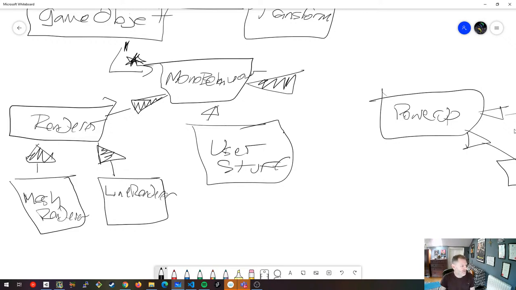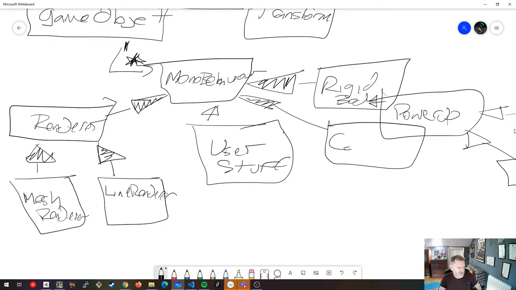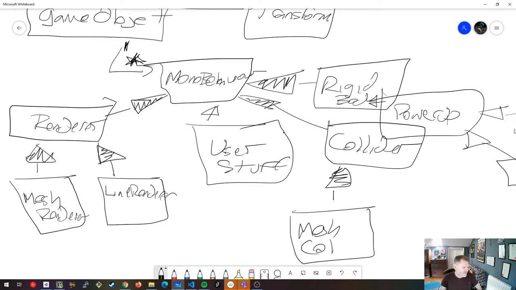So you got game object, you got mono behaviors, you got renderers, and any of your user scripts are also subclasses of mono behavior, and they get added to the game object. The game object is considered a container for all the mono behaviors. Something else that's going to extend mono behavior is if you want to implement physics, you have this thing called a rigid body. If you want to use the physics engine in Unity, you add a rigid body to it. If you want it to respond to collisions, you add a collider to it. And then there's lots of subclasses of collider, like a mesh collider, a sphere collider, a box collider and stuff like that.